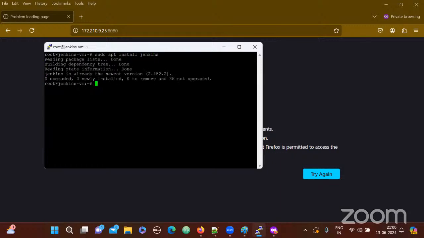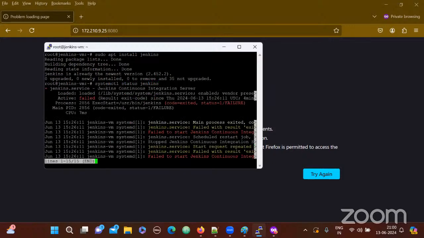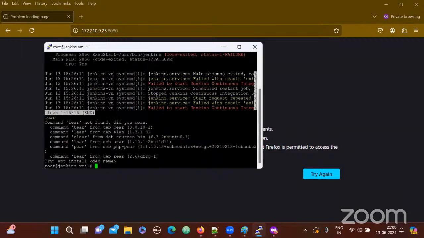Jenkins is already running. systemctl status Jenkins. Oh, that is why it is not... it is not running. Jenkins is not running. Okay, perfect. Now what I will do is systemctl restart Jenkins.